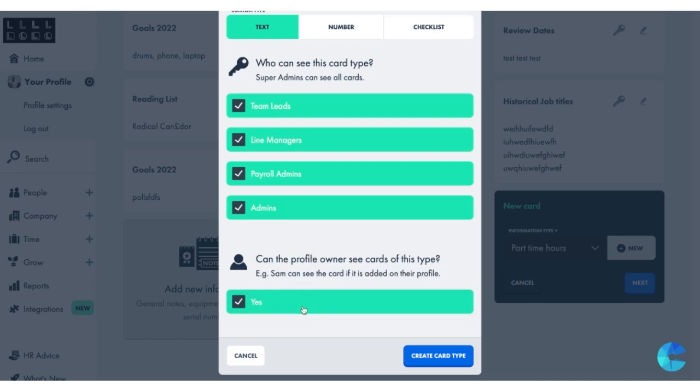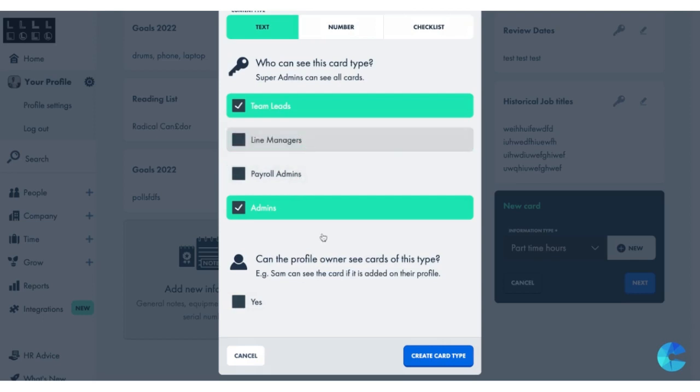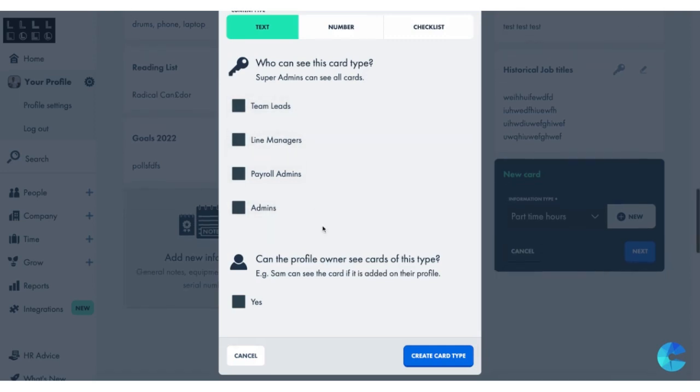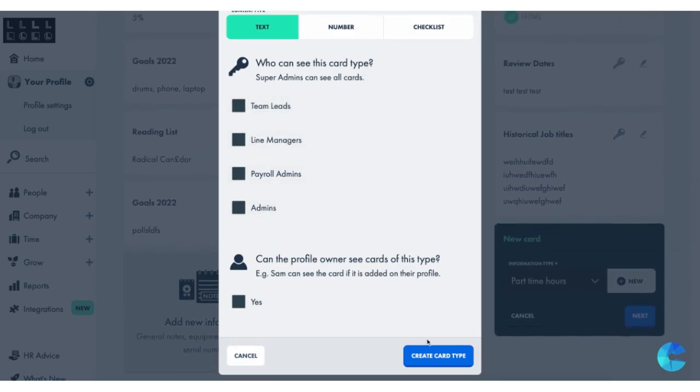You're also able to remove the permissions. So if it's information that the team member and payroll admins and line managers don't need to see, it's only relevant to your super admins, admins, and team leads, you can leave that here. Again, fully customizable. Super admins are your data controllers on Charlie. You can always see everything. So by default, you can see them. But again, you can tick the boxes in line with the other permissions you want to use.